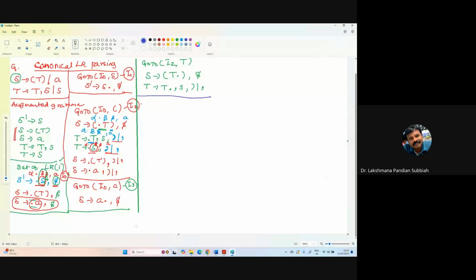Okay. Here we are having now I3. This is I4. Then we have to consider now the T is over. Then go to I0 comma T, I2 comma T. So that is T derives S dot, comma, close bracket and comma. This is I5.